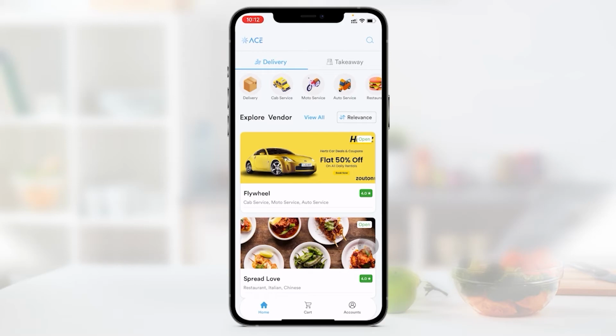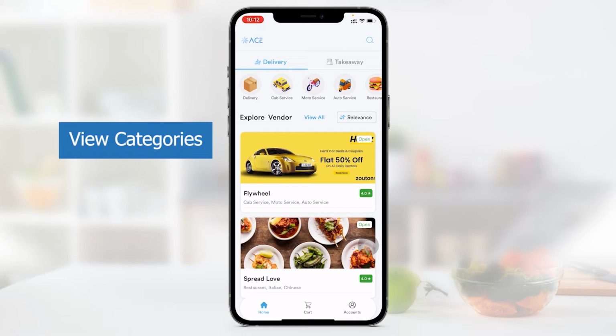Below that you can see different categories like delivery, takeaway, and the main business categories under them, that are delivery, cab service, auto service, restaurant, supermarket, pharmacy, electronics, etc. So it's not just a taxi booking application like Uber, but you can also use it for courier delivery, for ordering food online, for ordering daily essentials and grocery, pharmaceutical items, e-commerce items, etc.